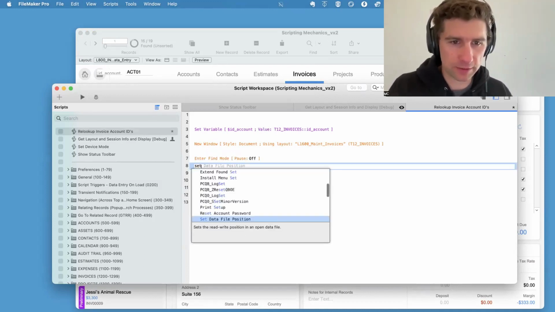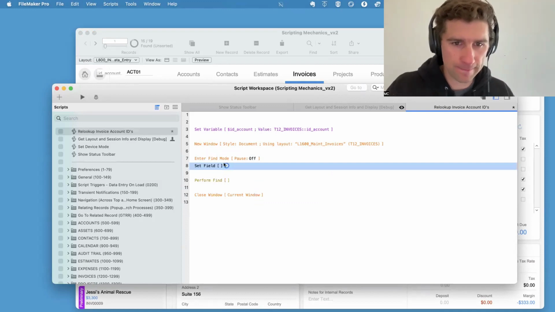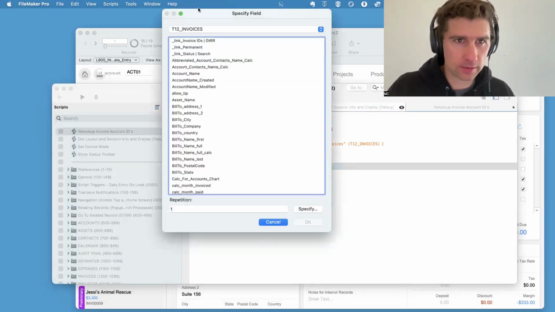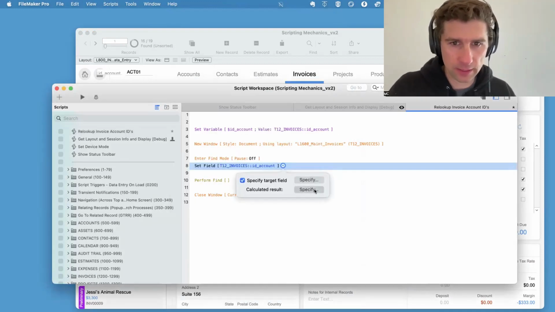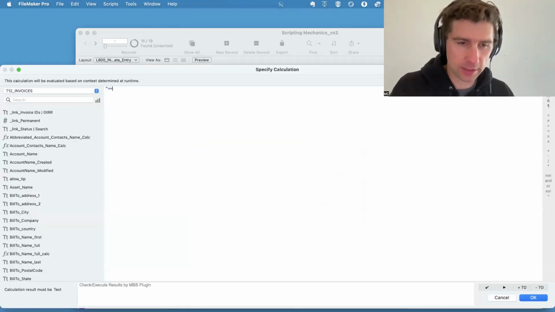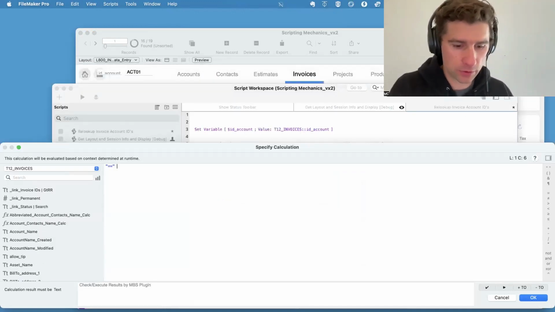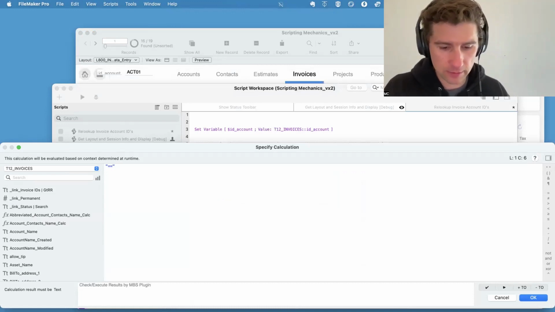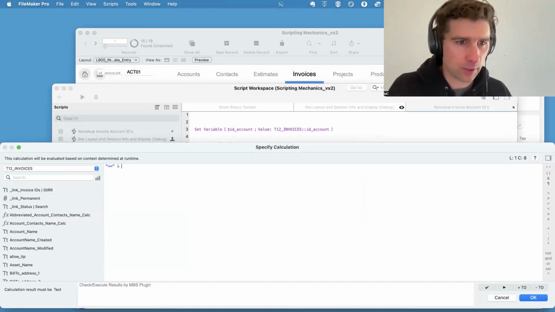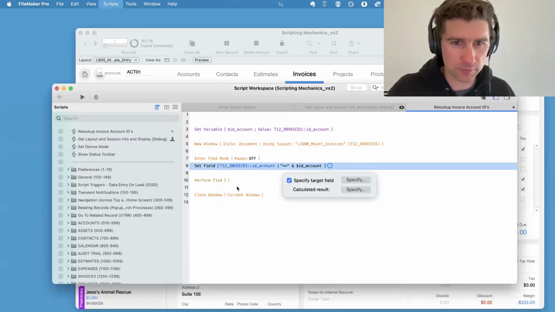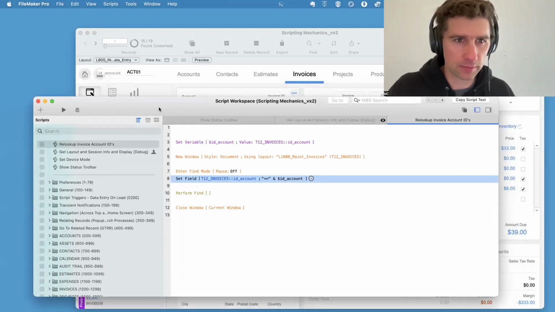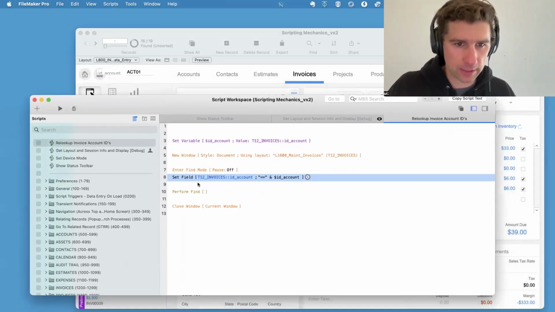Now we need to set some fields. We'll say set field, and we're going to pick our ID account field. We want to set it with that variable. Not just that though, because we aren't using UUIDs, I'm going to put this equals, which means it has to match perfectly so that we get the right one. I'll say ID, and this autocomplete on my variables is from the Monkey Bread plugin. So we got that. Now perform find.